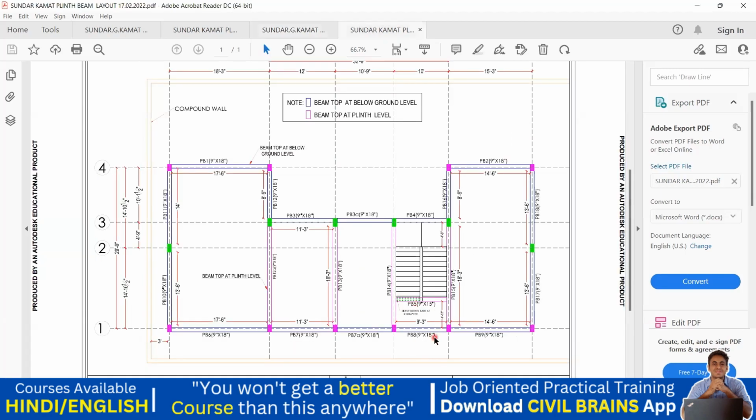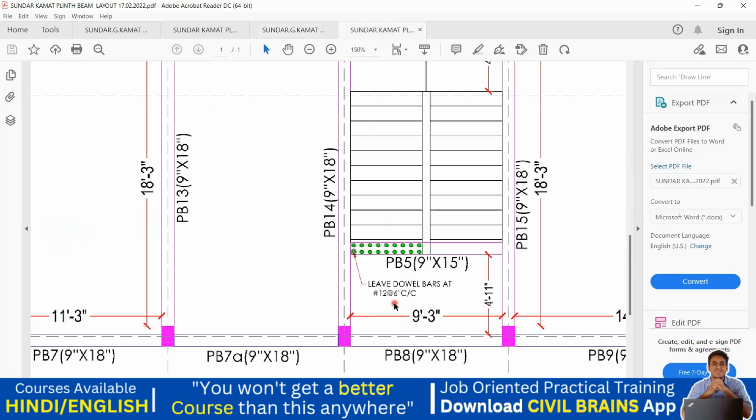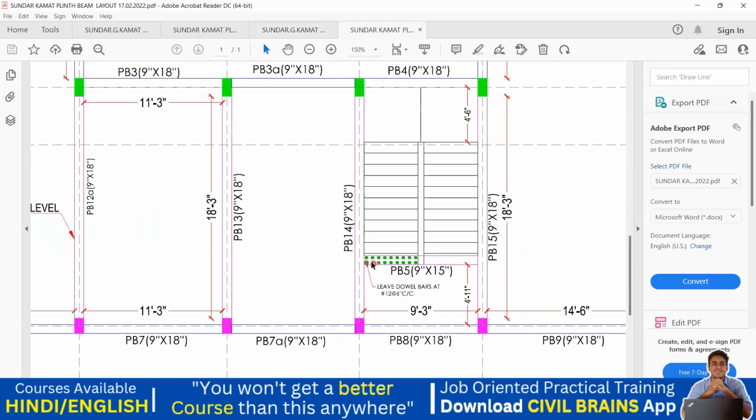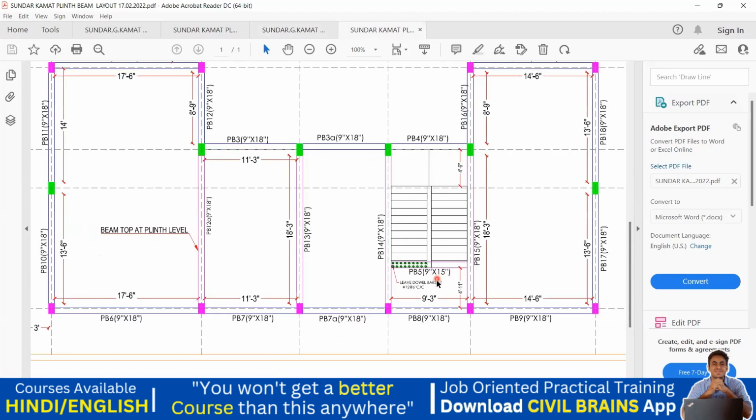So you can see it here, leave double bars at so and so. We'll come to this a bit later. So from here your double bars will come, and from here the entire load of a staircase will be transferred to this particular beam. So that is why we have to give one beam here. I had missed that beam, it's okay.